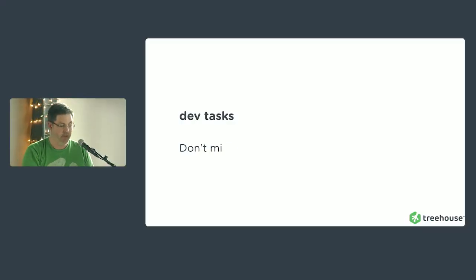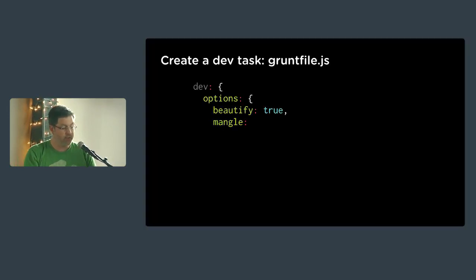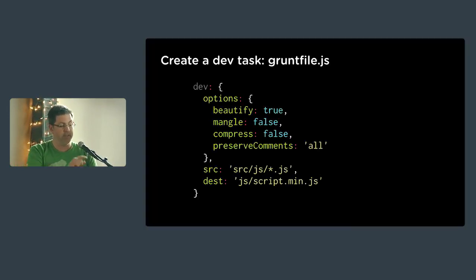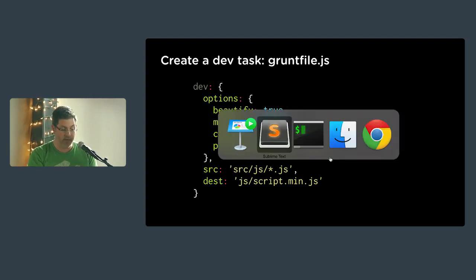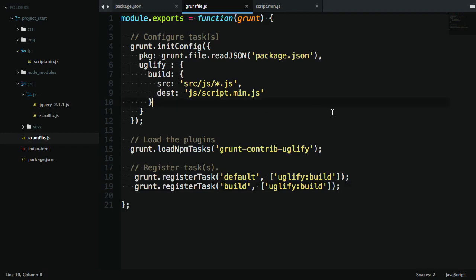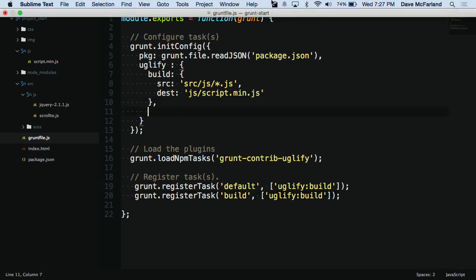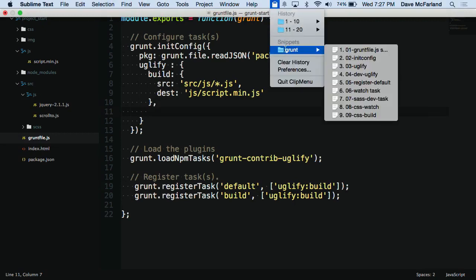So what about our development tasks? How do we create those? Well, when we're developing, we don't want to minify our code. We don't want to concatenate our files. So let's create a dev task. This is what we're going to create. And I'll talk about that code in just a second, but let me create it. So I'm going to go here. Here's my build task. I'll add a comma like this, and I'm going to insert another property with another object that's going to be my development.